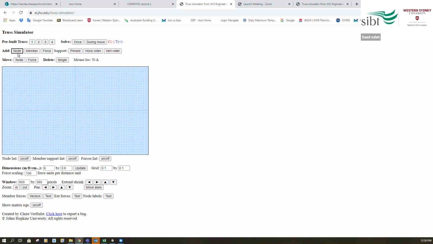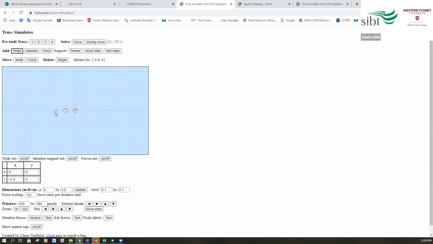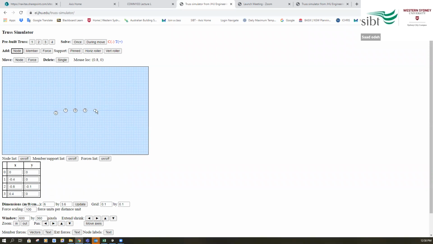For example, if you look at the top, there is what we call node, member, force, pinned, horizontal roller, vertical roller. All these are part of the design items. So for example, if you want to have a node, you click on here, this is node 0, and then node 1, and then you click on node 2, node 3, node 4, and so on.